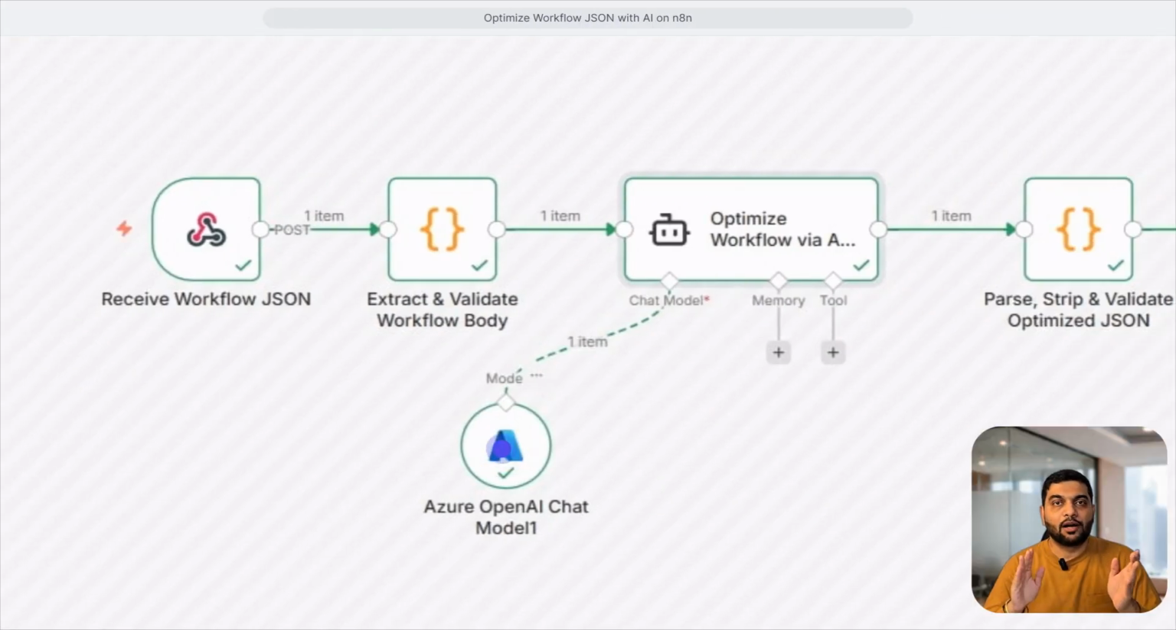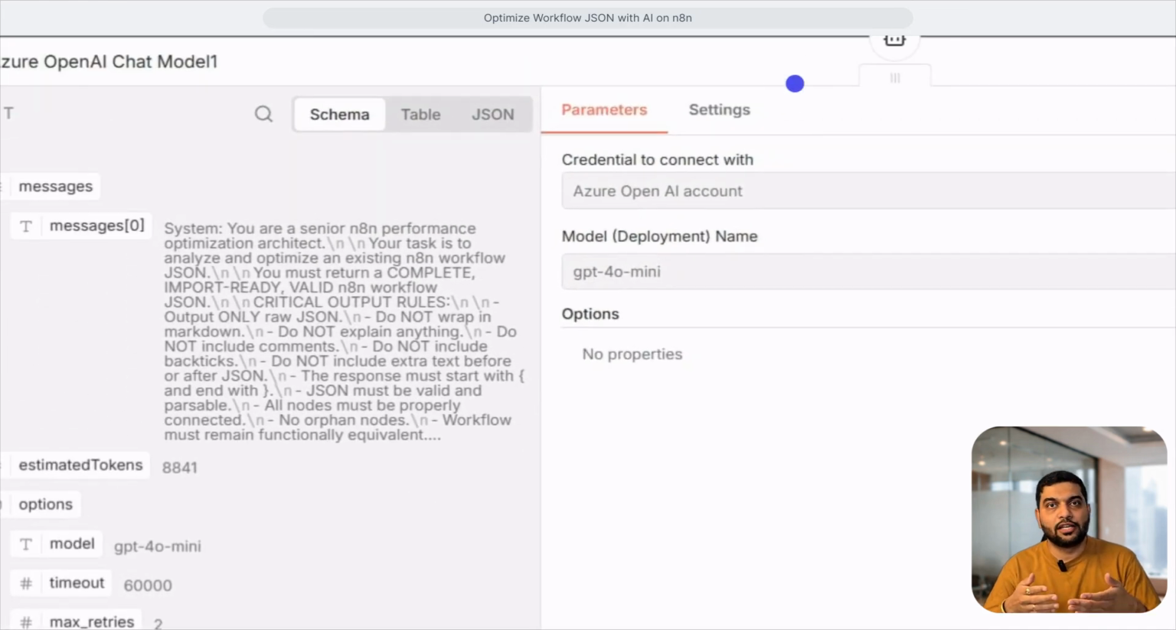Step 4. Power the optimization with Azure OpenAI. This Azure OpenAI chat model provides the intelligence for the AI agent. It uses the GPT-4o-mini model to process the workflow and generate the optimized version.